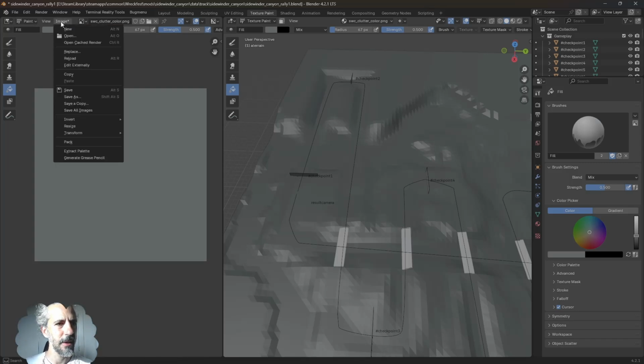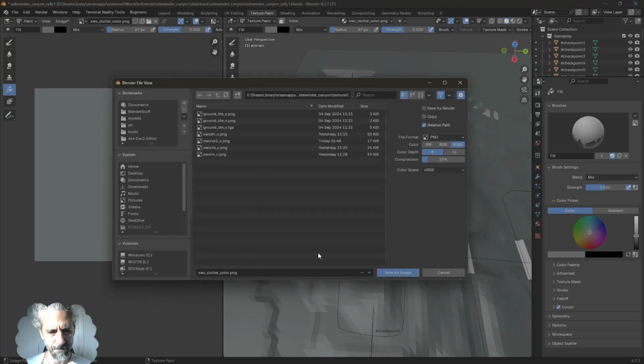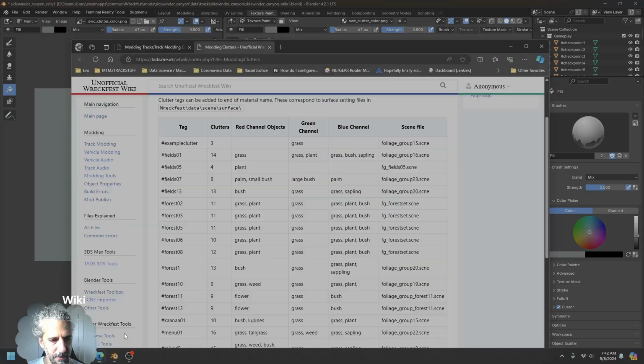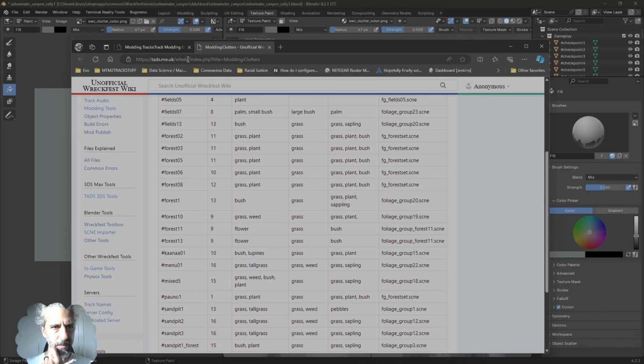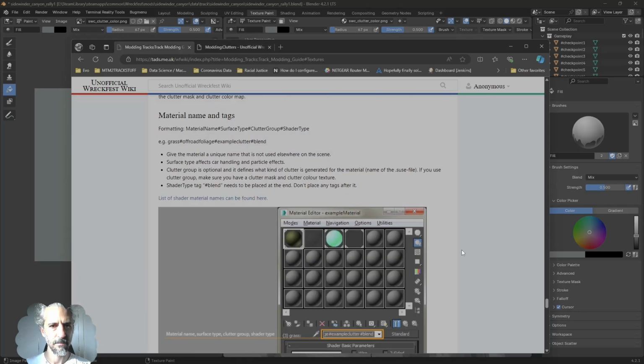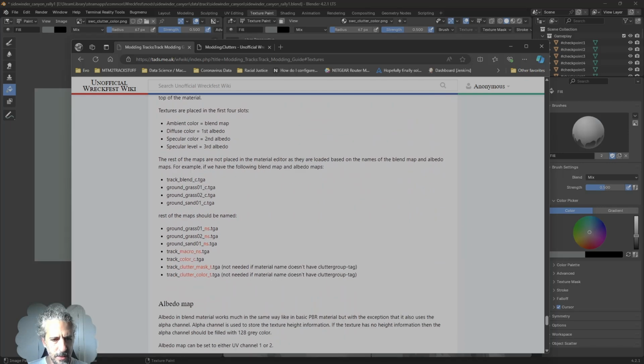We have to go through and save all our images here. Boom, save as. We want to save it in the textures. I'm going to use a PNG. SWC clutter color. One thing I missed, sub T needs to be there. Sub T at the end. You can see all about that stuff here under the track modding guide. So when you look at your material stuff, it tells you the tags to use for everything. Track is the name of your texture, whatever you're calling it. I'm calling it SWC. The red stuff is what you have to have. Clutter mask sub T. Clutter color sub T.